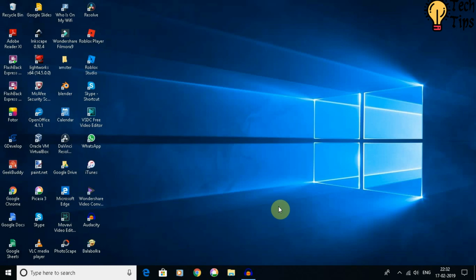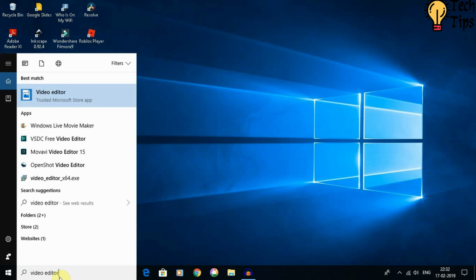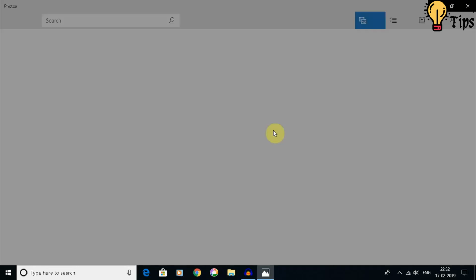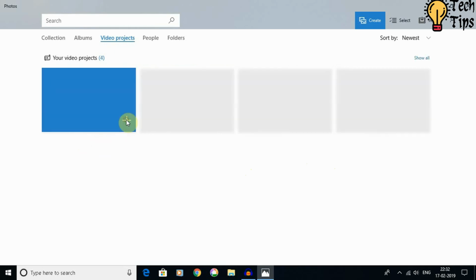So first we have to open the Video Editor from the menu here. This is a desktop app. Let's click here. The page opens by default, and here you have the old projects as well. And there is an option to create a new video project. So let's click here.